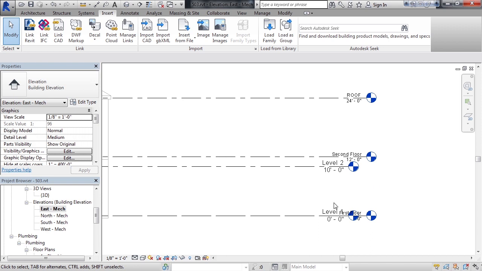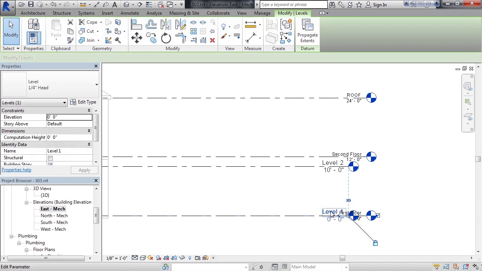Now, I'm going to rename each level. Simply click on the level, then click on the level name, and rename it just by typing in the name of the actual level. In this case, I'm making this one first floor. Hit the Enter key. Go to level 2, click level 2, and do the same thing.